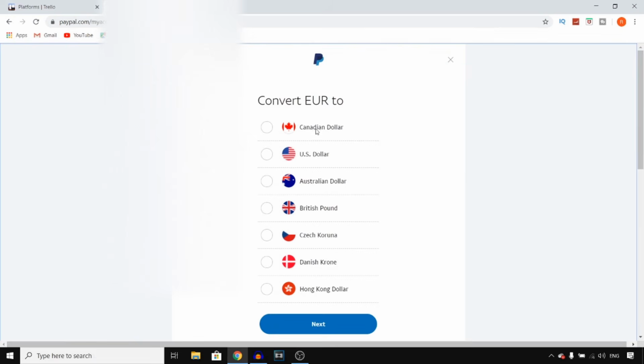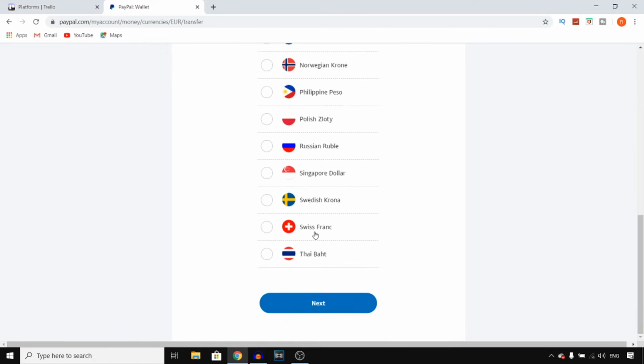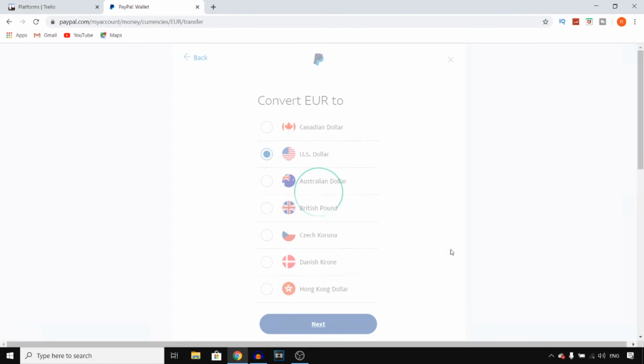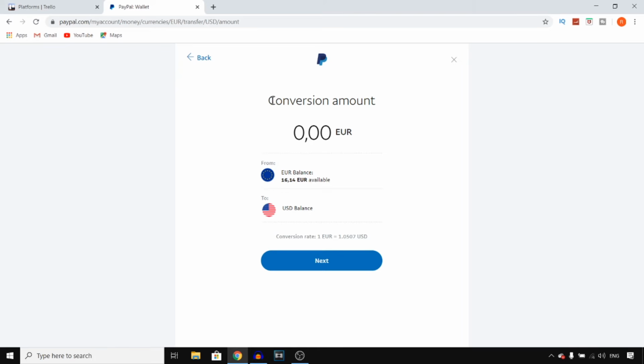Click on it and it will then say convert euros to. You can then choose. So let's say I want to convert to US dollars. I pretty much select it. You can choose all of these. Click on next. And then right there you can enter the amount that you want to convert.